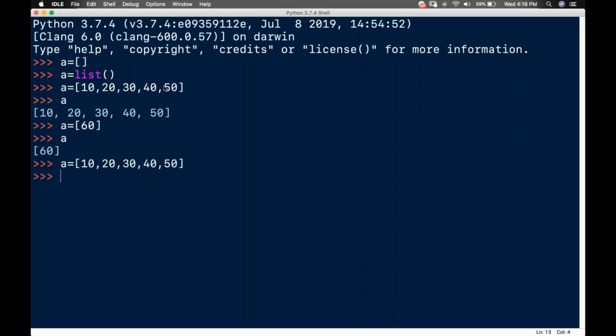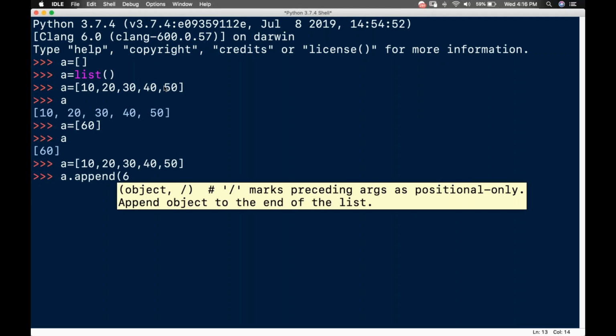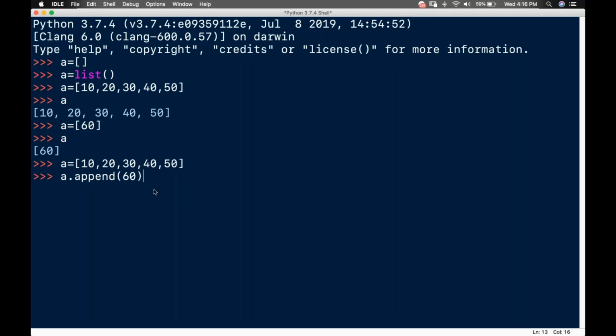That's the reason they came with a concept called a dot. I'll tell it as append. Append 60. Look here, I can send the object here. 60 is also an object, right? Integer is also an object. So I'll tell it like this. When I tell A, what will I have? 60.